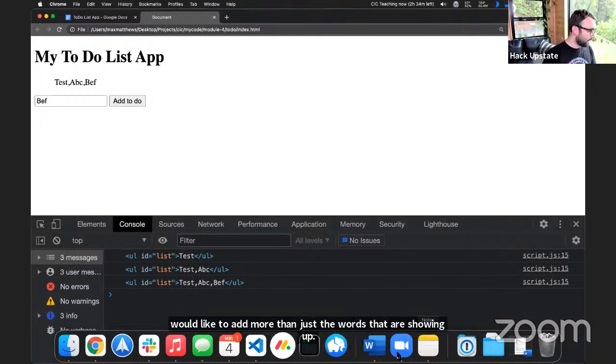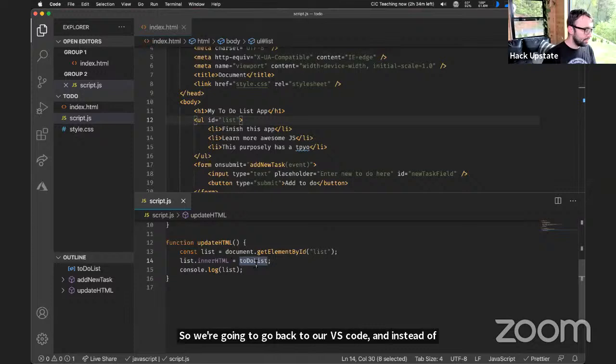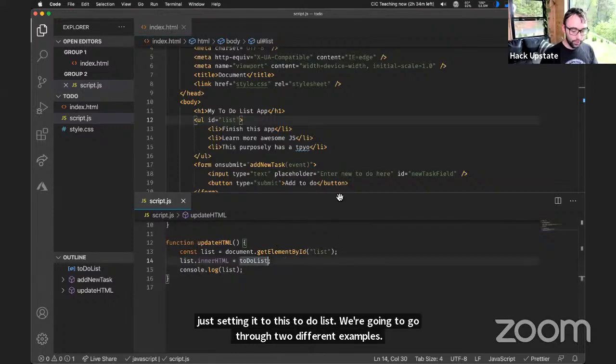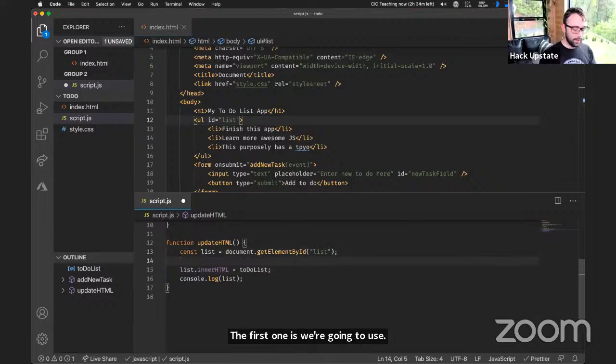So we're going to go back to our VS Code, and instead of just setting it to this to-do list, we're going to go through one example. We are going to come down here and we're going to say let, and we're going to create this string, and we're going to call it HTML to update, right? And we'll make it equal to an empty string.